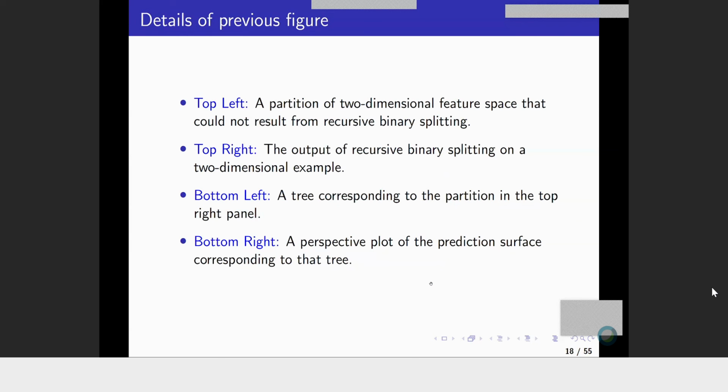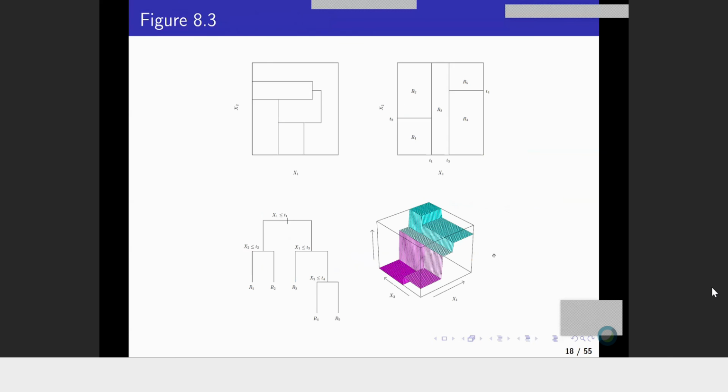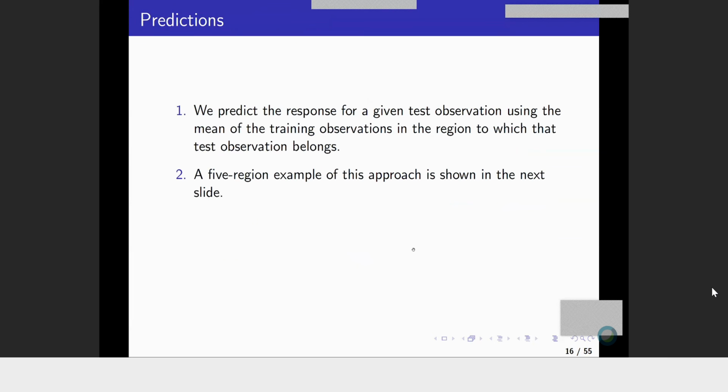The bottom right provides a perspective plot of the prediction surface. From here, you can get the salary information, the prediction information, based on the height of this graph.